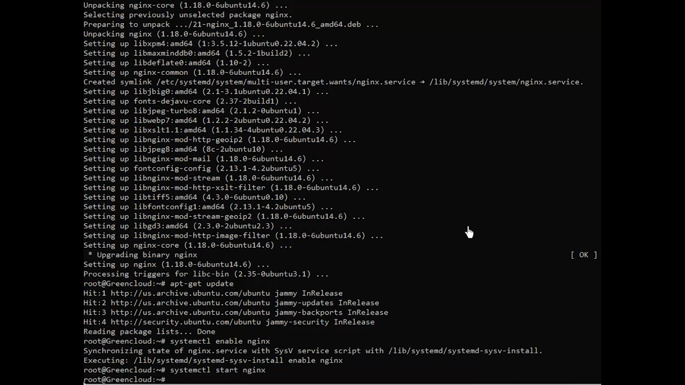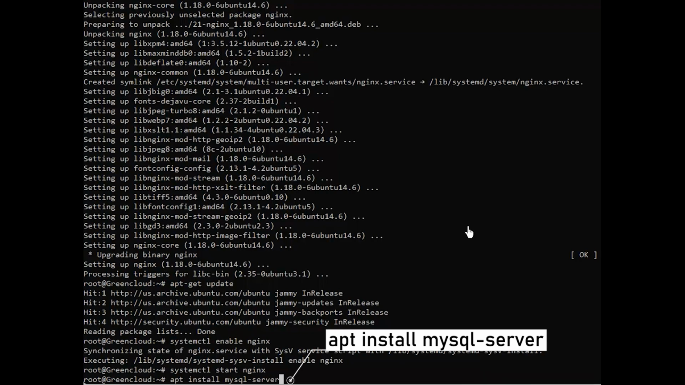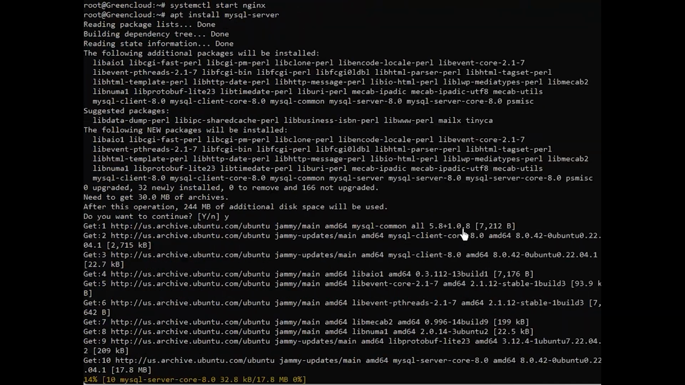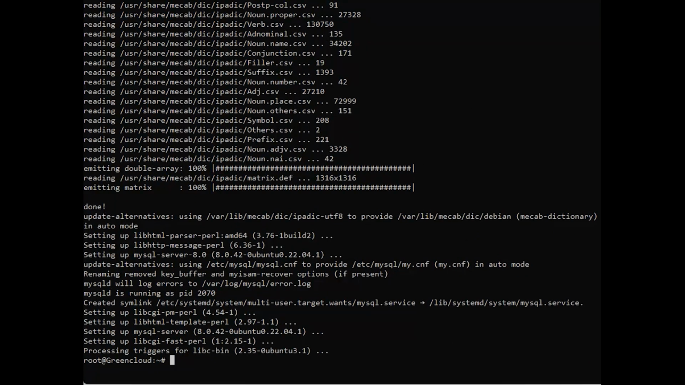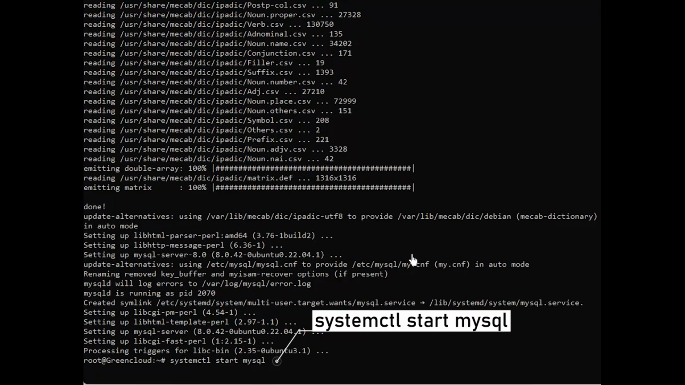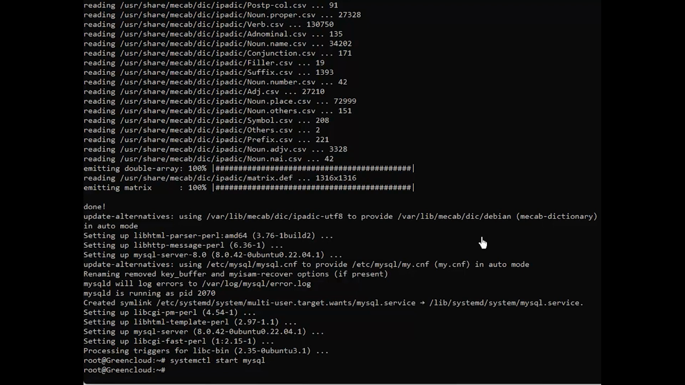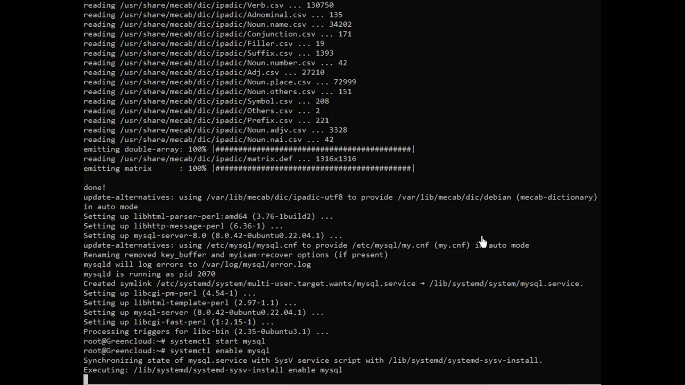Next, install MySQL Server by using the following command. Continue to start and enable the MySQL service. Next, log into the MySQL console.